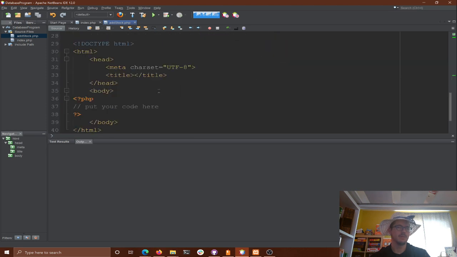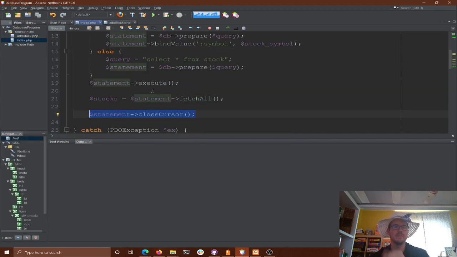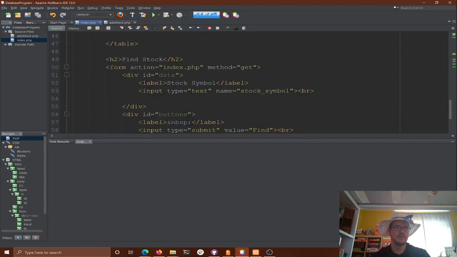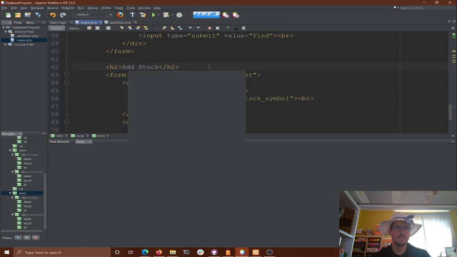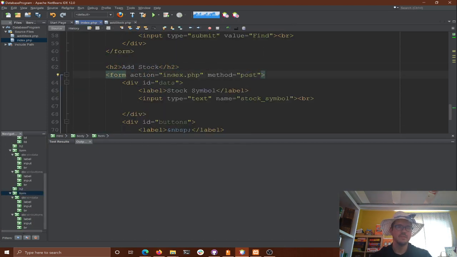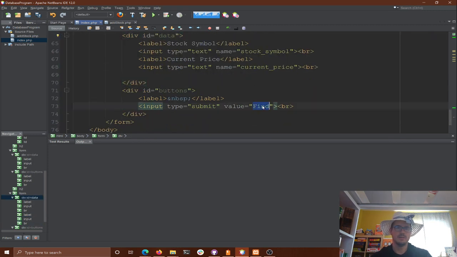And then maybe we want to go back to the list or something, or I don't know, maybe we could post on the same index page. Not a big fan of that though. It's probably fine to do it separately. Let's try it. So let's build another form. Grab another form here. This is now going to be an add stock form. We're going to post to add stock dot PHP. They'll have a symbol and then a current price. Call that current price. Okay, and this is add.